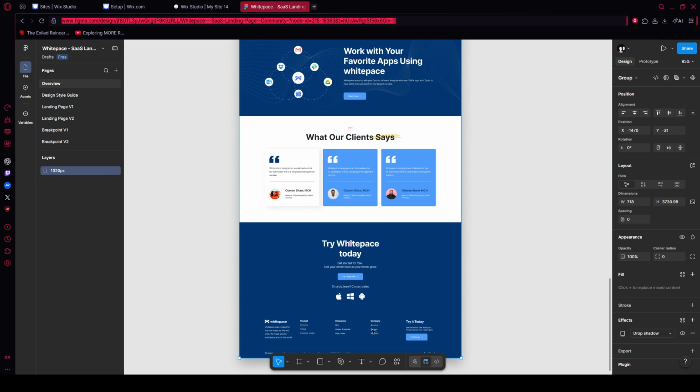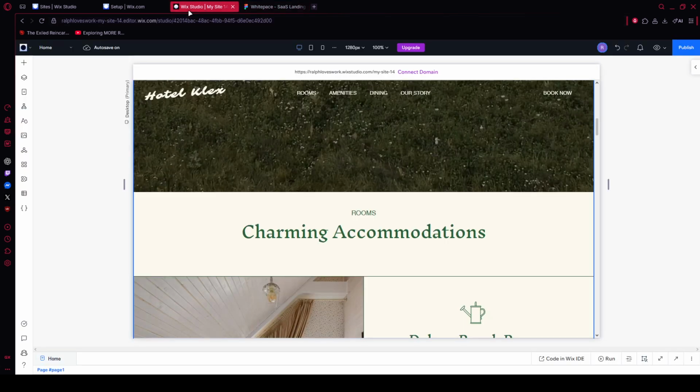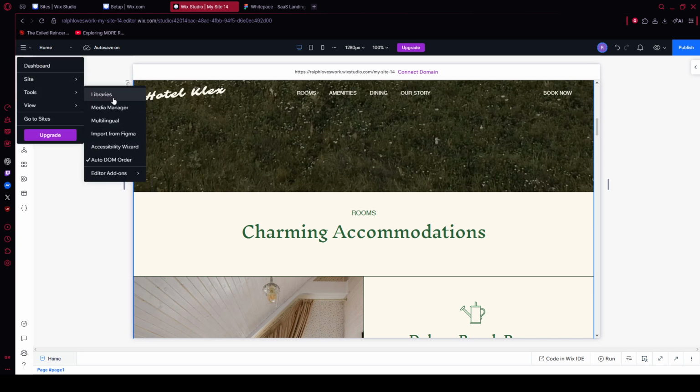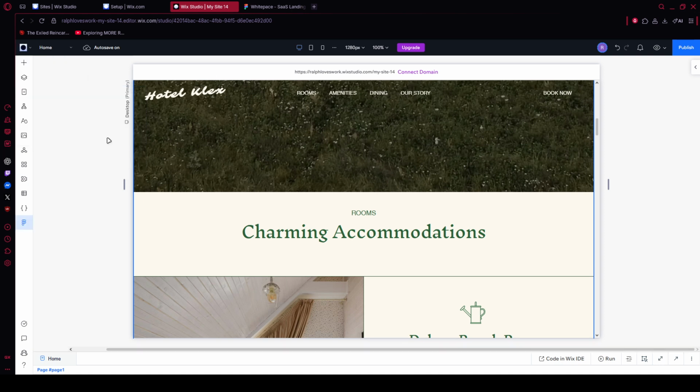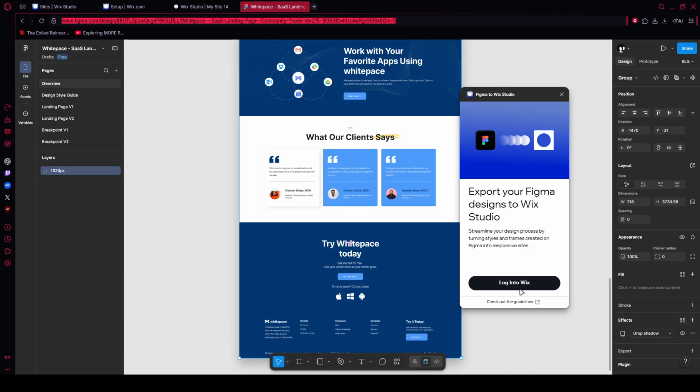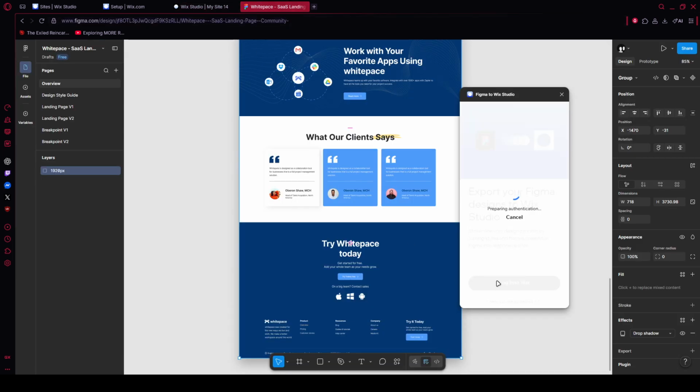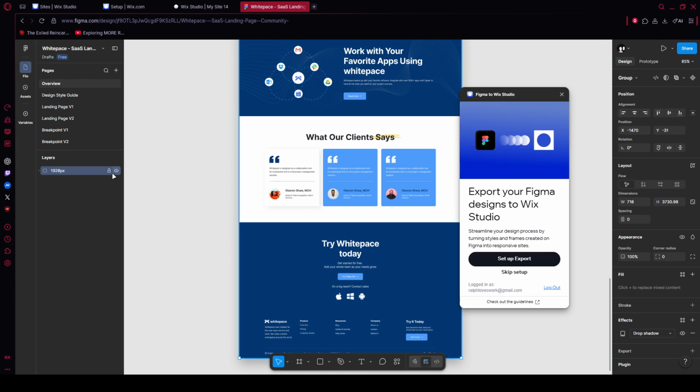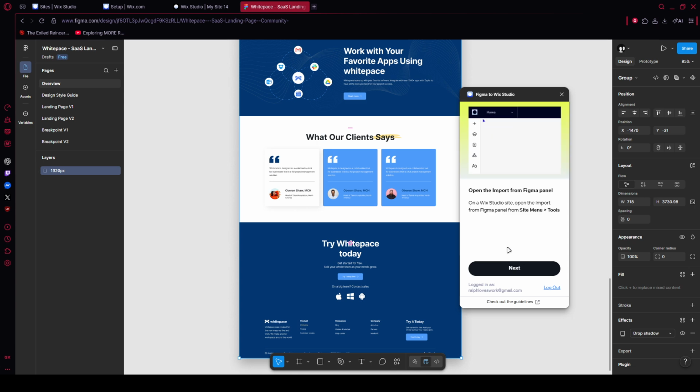Now, switch to Wix Studio. From your dashboard, open the main menu, go to Tools, and select Import from Figma. Click Connect and approve the permissions so Wix Studio can securely access your Figma files. This authorization step ensures your assets are pulled directly and safely with no manual uploads. If you're collaborating, make sure your Wix Studio role and Figma sharing settings allow access to the file you just linked. Head back to Figma to begin the export.